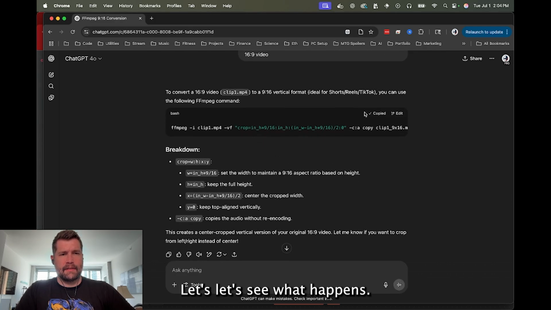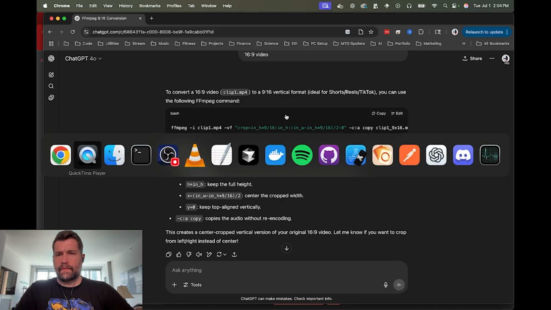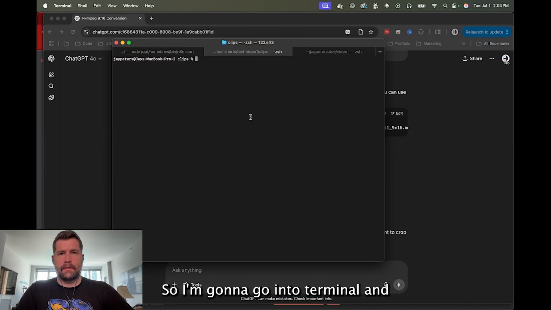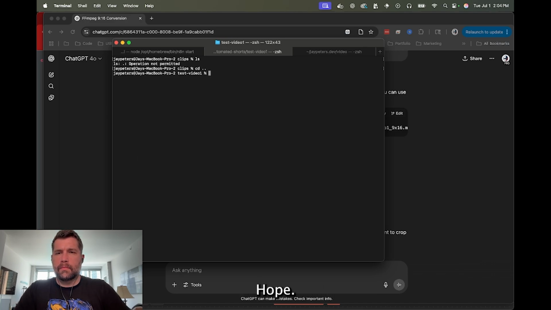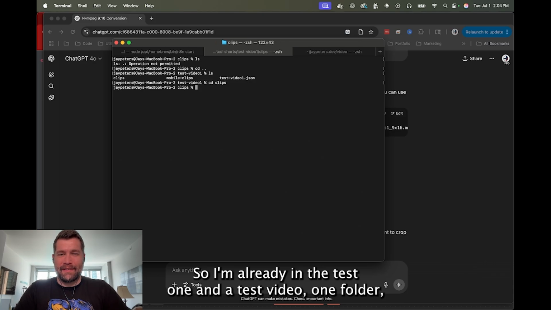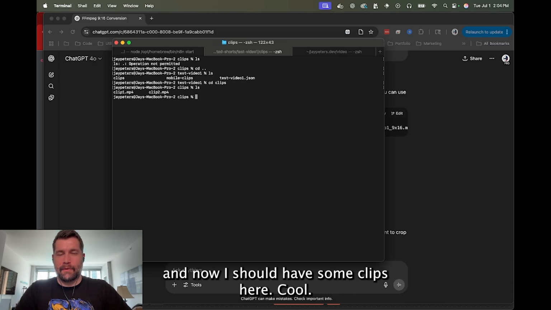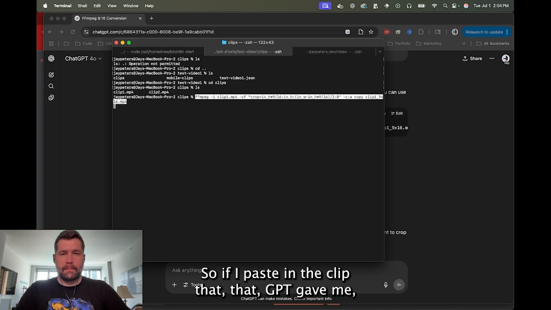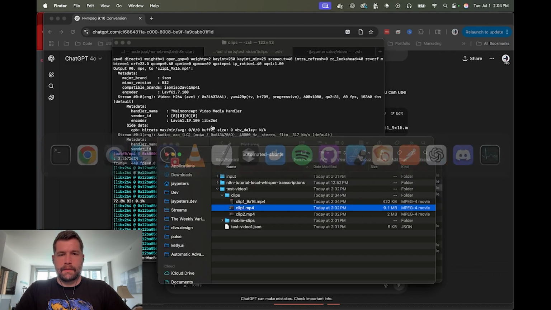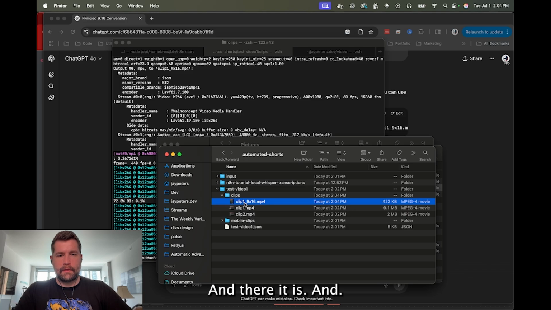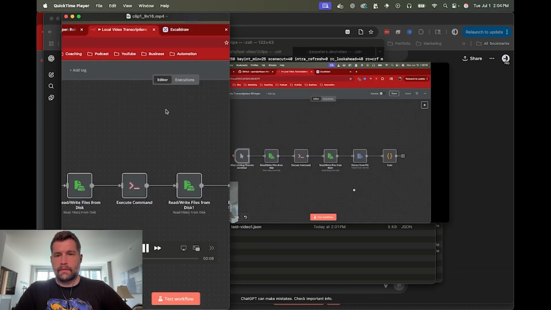Okay, let's see what happens. So I'm going to go into terminal, and I'm already in that folder. Oh, there we go. All right. So I'm already in the test video 1 folder, and now I should have some clips here. Cool. So it was referencing clip 1. So if I paste in the command that GPT gave me, that hopefully will create our vertical clip. And there it is. And all right, that worked.